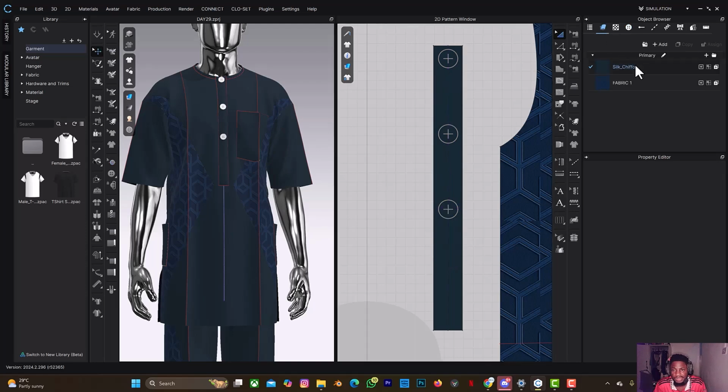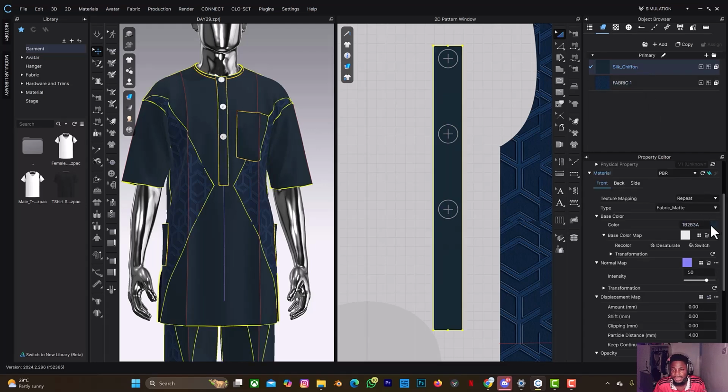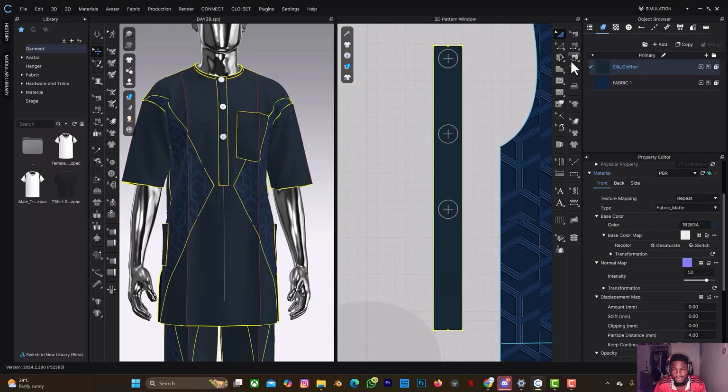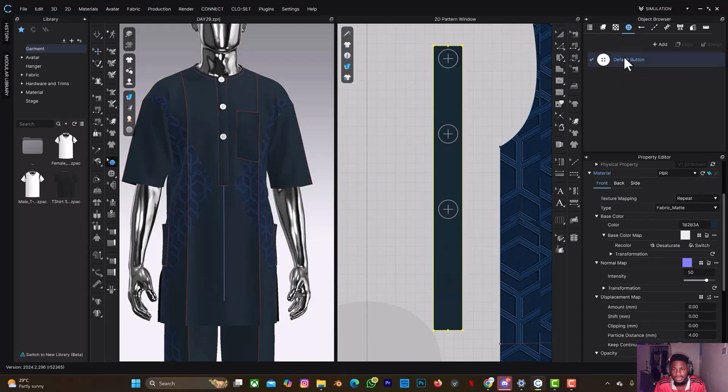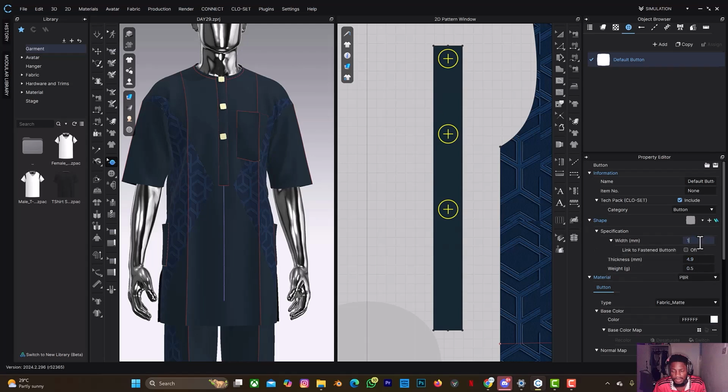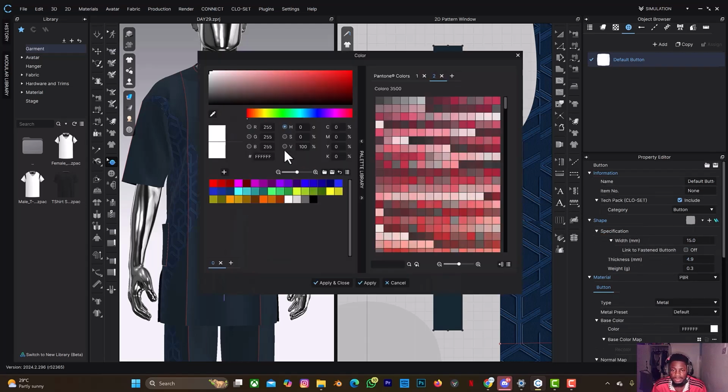I'll select this. I need the color for this. I'm going to select this and select copy, apply and close. And let's go back to the button, select this. Then I'm going to go to this drop down here. I'm going to select this. I'm going to save it as 15 Metal, and the color code that I copied, I'm going to paste it here. Control V, apply and close.